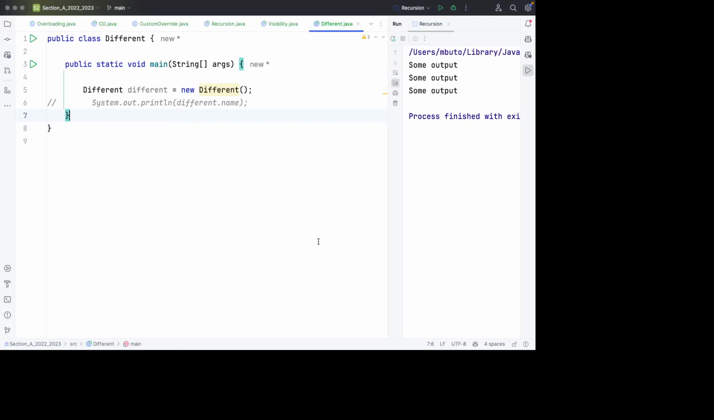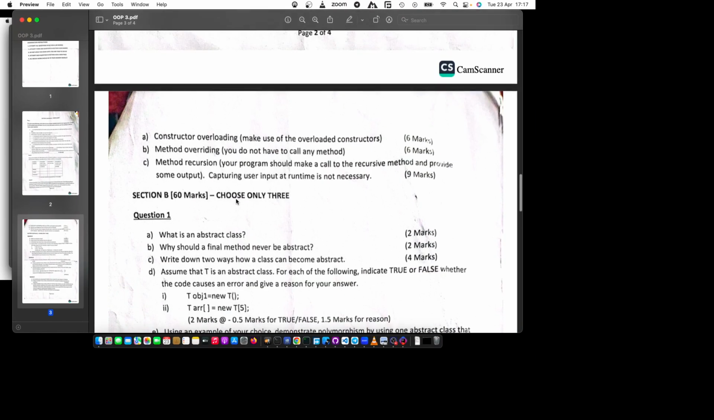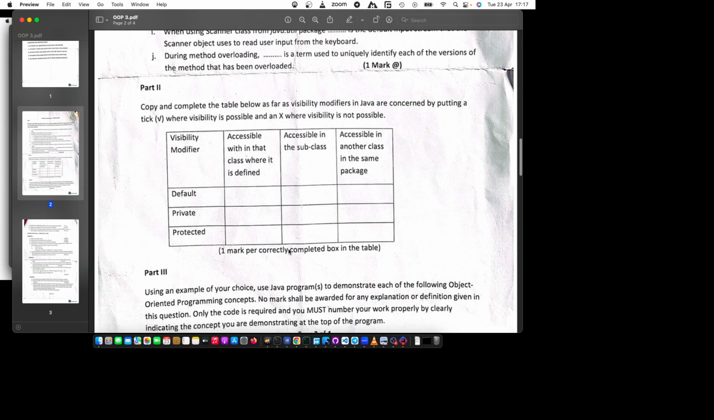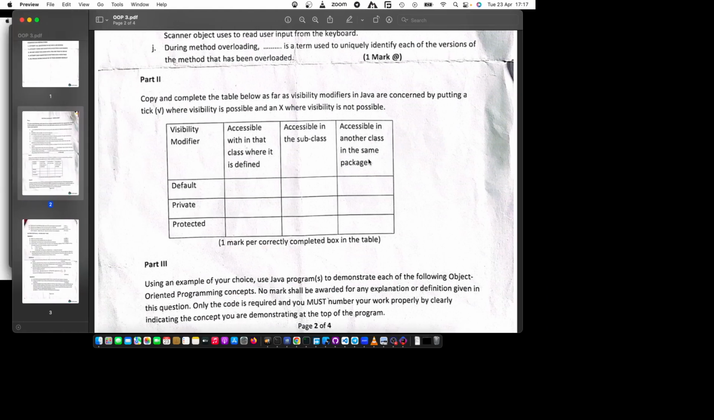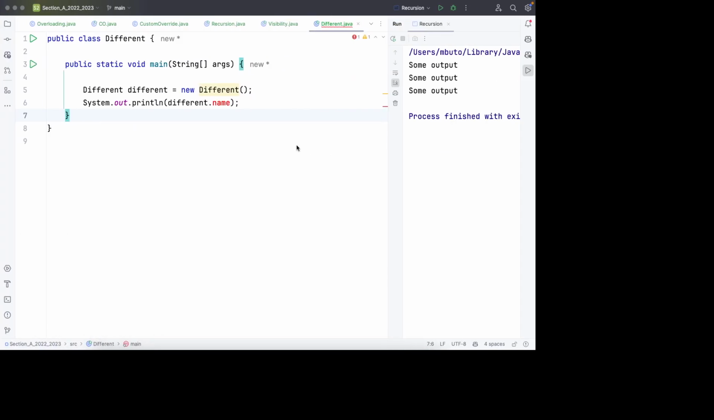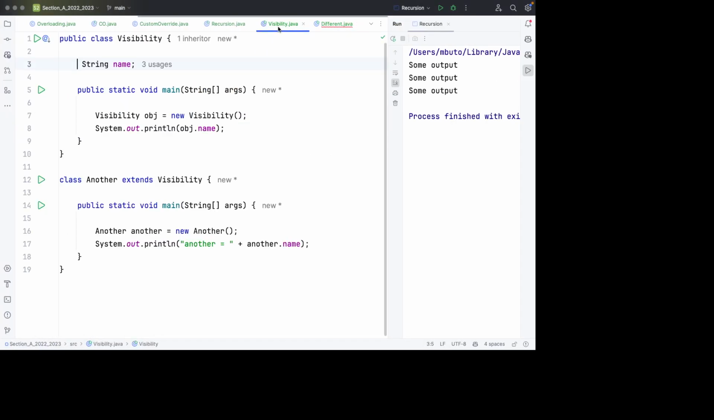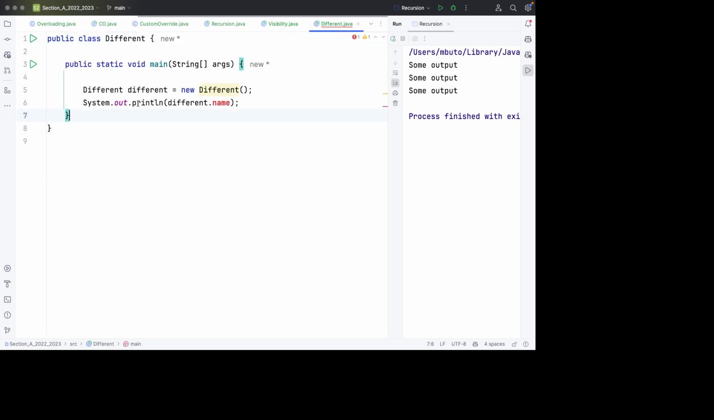This is future me coming up with a correction regarding visibility modifiers, these guys here. So earlier I had said that when it is in a different class but in the same package, we cannot access the field defined in the visibility class like this. But that was when we were creating objects of type different.